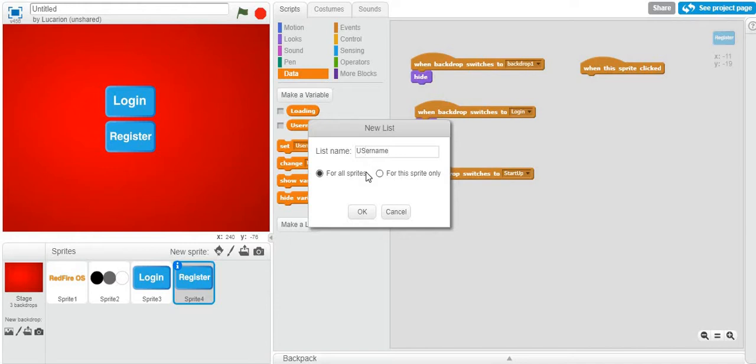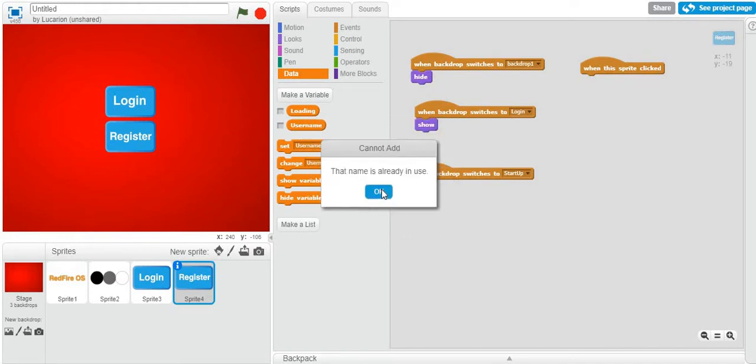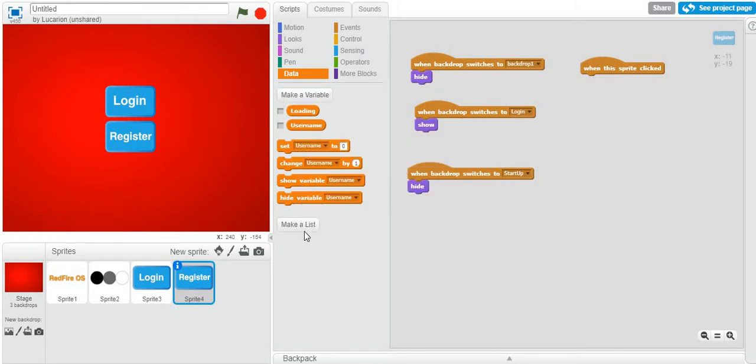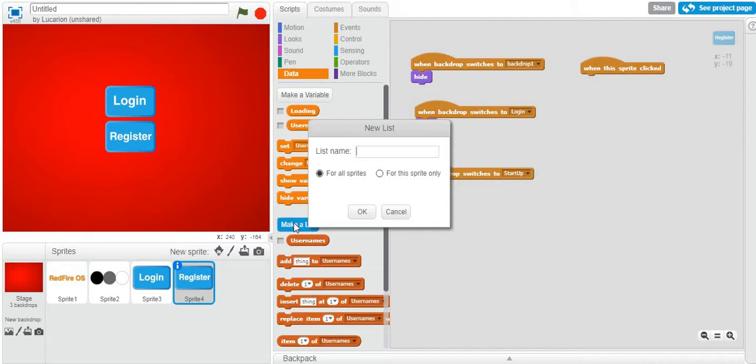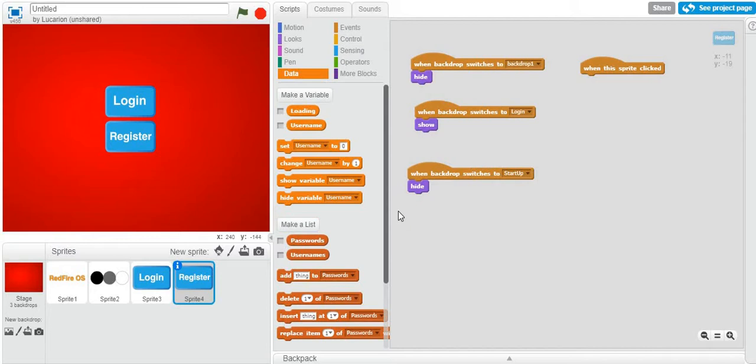Hold up. Wait, oops. Cancel. Usernames. And now passwords. You can name it whatever you want. You don't have to copy me. There's no specific way. So now we have the new variables username, passwords, and usernames. The username variable we're not going to use yet. That will be useful in any future episodes.